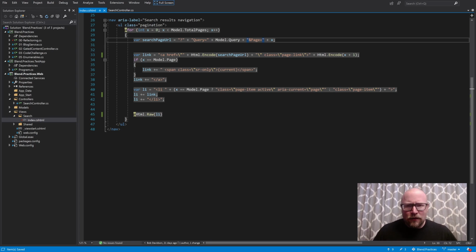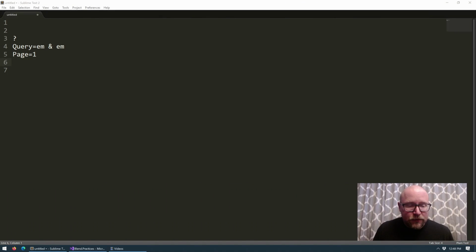I'm going to switch to a text document again so we can look at this in a little more detail. So here I've taken our query string and just broken it down. So we have the question mark, which is, again, the marker to say, hey, browser, this is where the query string begins in this URL. We have a key value pair, query equals M and M, and we have page equals 1. Now, when we linearize this into a single thing, we need to split this key value pair from this key value pair. We do that with an ampersand.